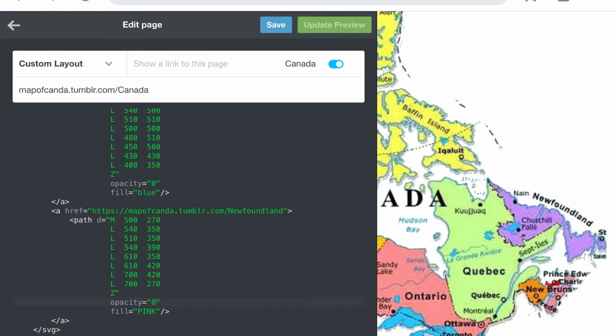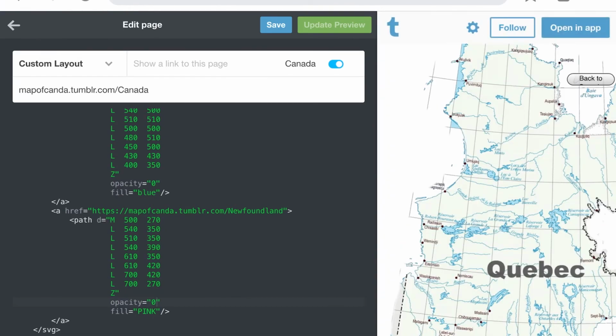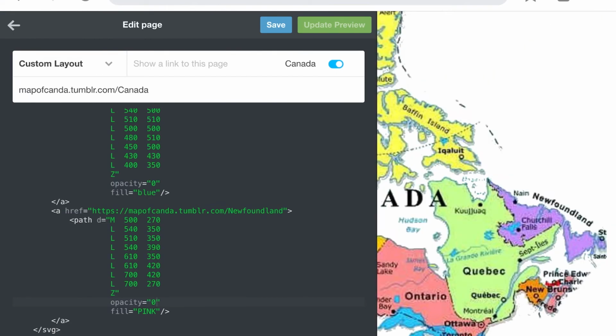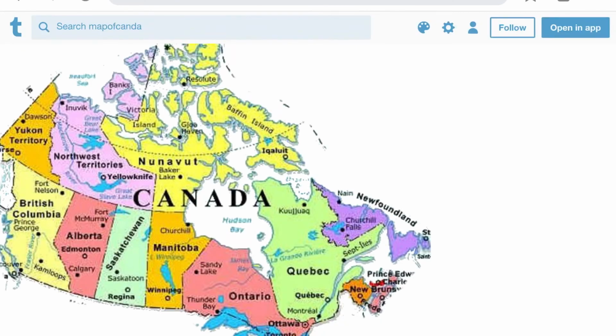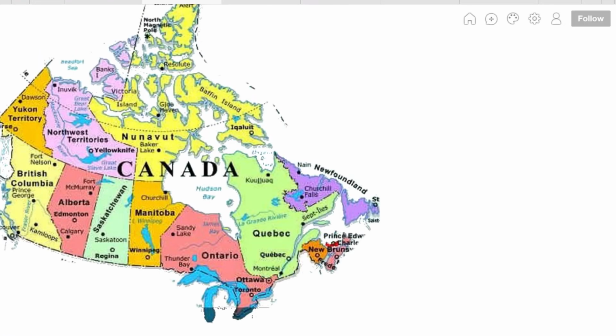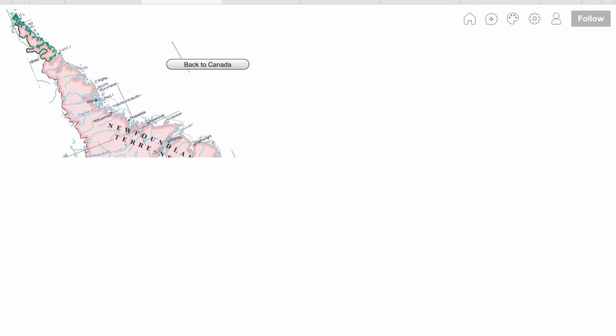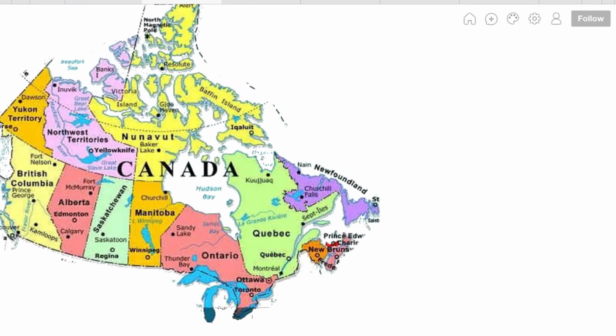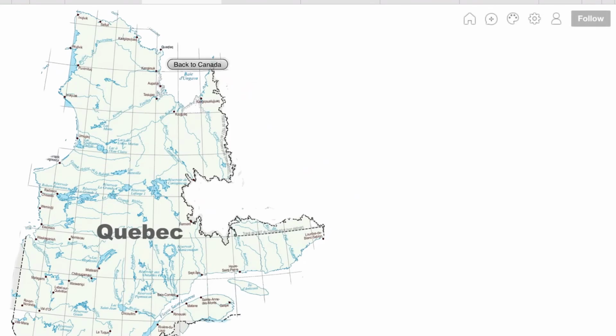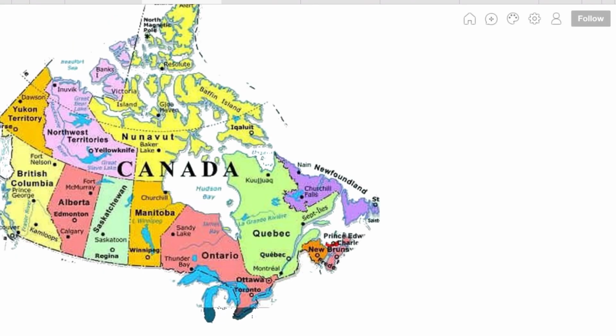If I click on Quebec, it brings me to the Quebec page. If I click on update the preview, save, always press save. If I click on Newfoundland, it should bring me to Newfoundland. There you go. Get back to Canada. And there we are. I'm going to go into my Safari. In Safari, I'm going to go to the Map of Canada page. Press refresh. So this is what it looks like now. If I click on Newfoundland, any part of Newfoundland, it'll bring me to the Newfoundland page. If I press back to Canada, it brings me back to Canada. If I click on Quebec, it brings me to the Quebec page. That's what I want. I want it to do that for every province.